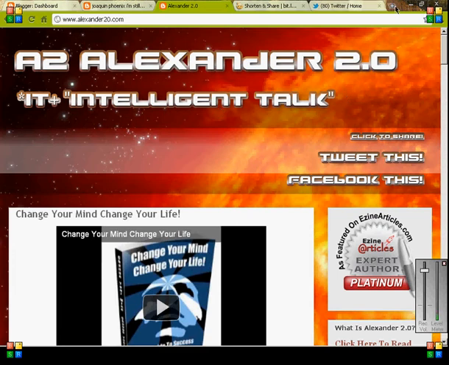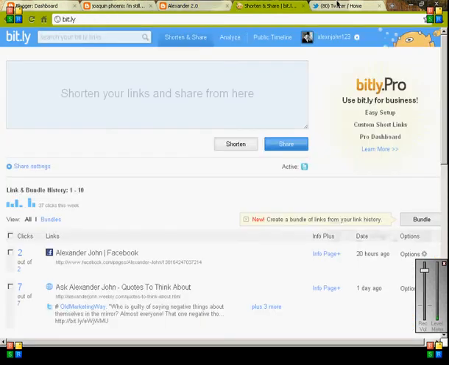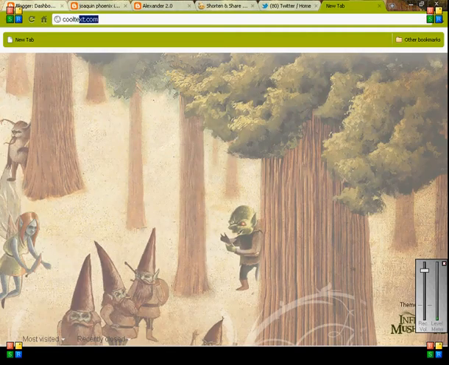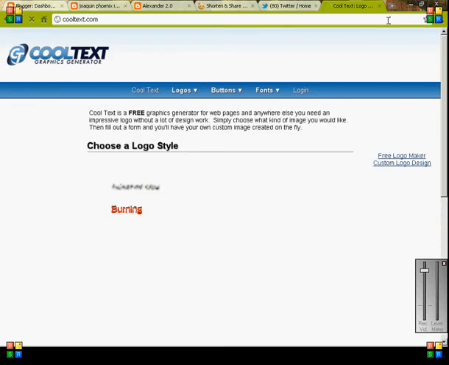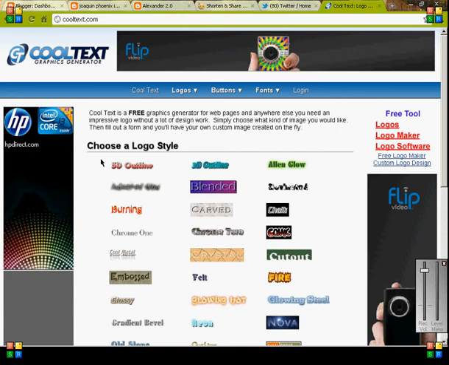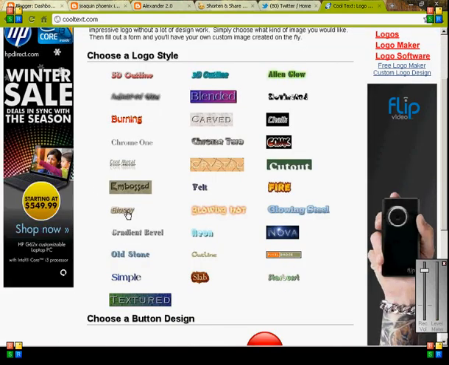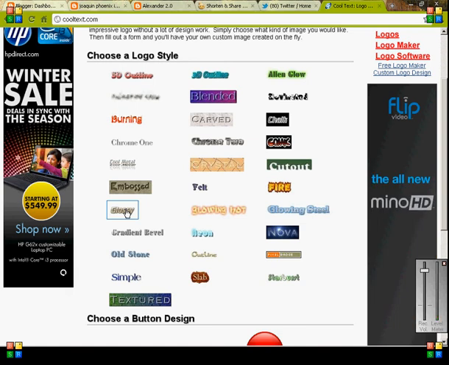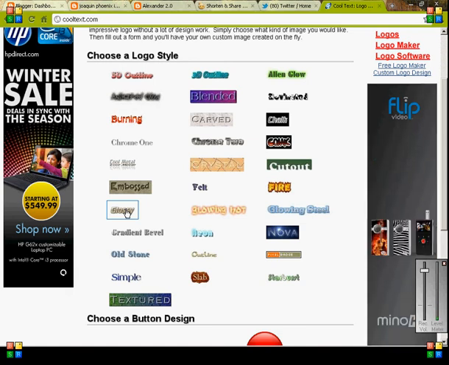Let's do a Tweet This button. What I'm going to have you do, how to customize it, how I made it look like this, is a secret. Because it's one of the coolest free logo makers in the world. It's absolutely free. I'll put the link in the description, but it's cooltext.com, and it's just the coolest place in the world. At first you're just like, oh, what is this place? But once you get into it, it's so cool. You can make super cool titles, you can make super cool buttons and stuff like that.